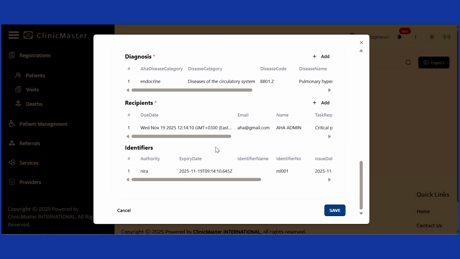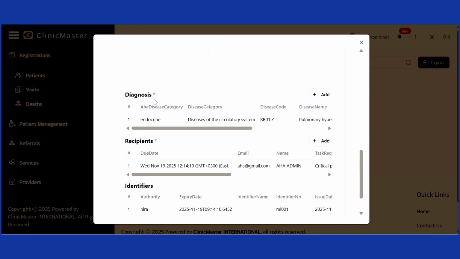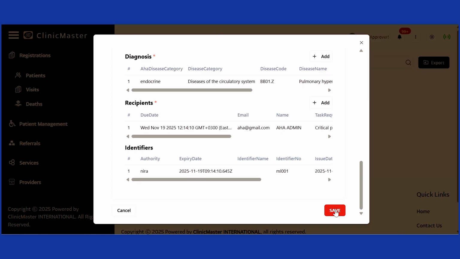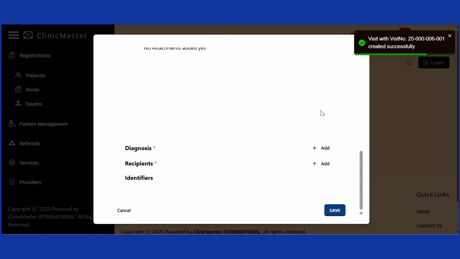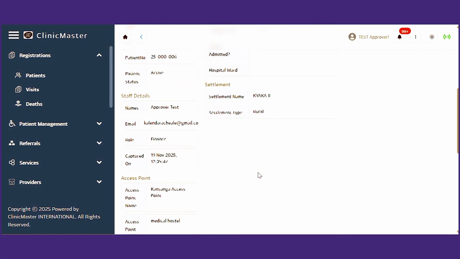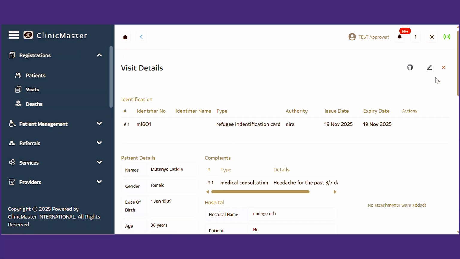You ensure that all the different fields that have a star are filled in, and then you click on the save button here at the bottom. Once you save, you get a message like this to confirm that you've successfully created a visit within the system. When I close, you'll see that this is the visit I've just created today. You can maximize this visit and see the different details. If there is need for editing, you can click on this edit button and update. Otherwise, if you need to print, you can click on the print button and print out.